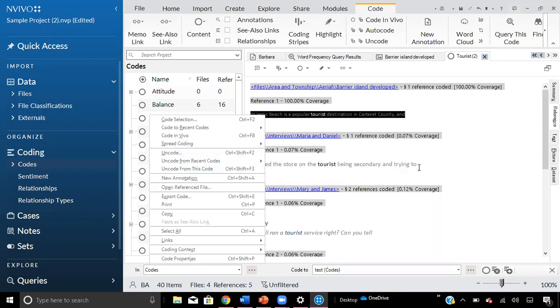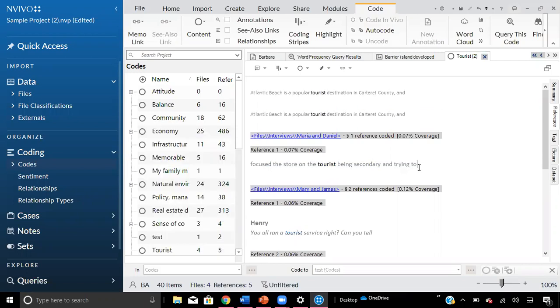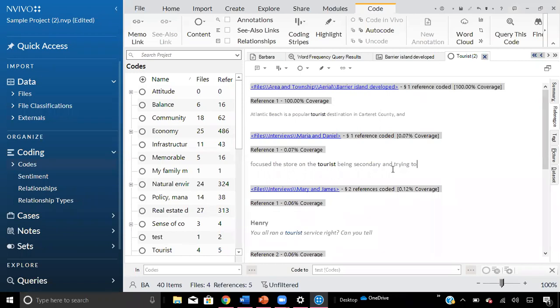So if you're going through and you disagree with one of the options, this is particularly useful if you did not choose exact matches. If you chose synonyms or something like that and you disagree with the word that was chosen, you can go through and unselect those. So now tourist should also be listed under your codes with the number of references that was in your query.